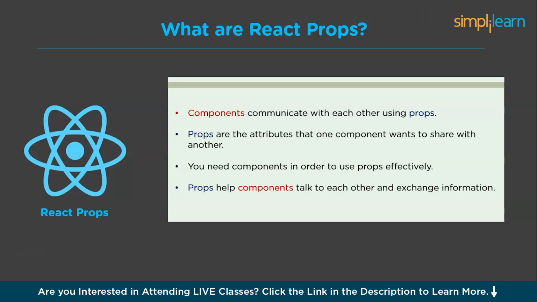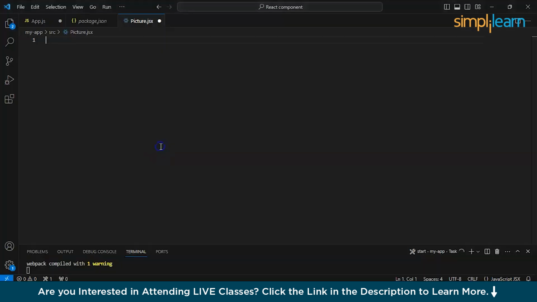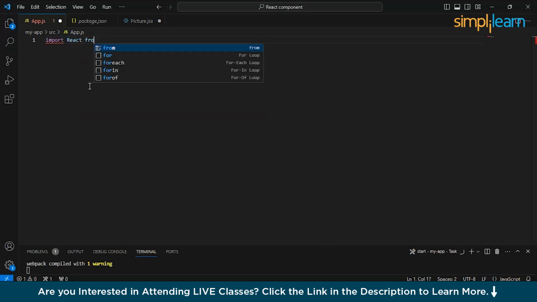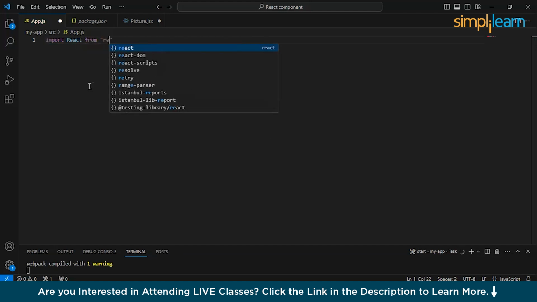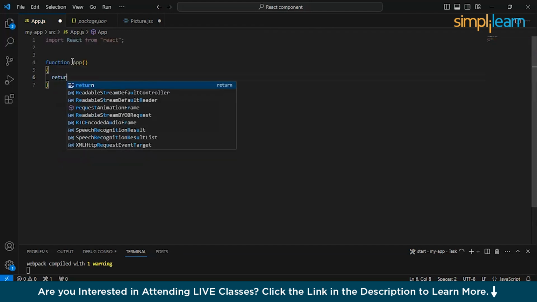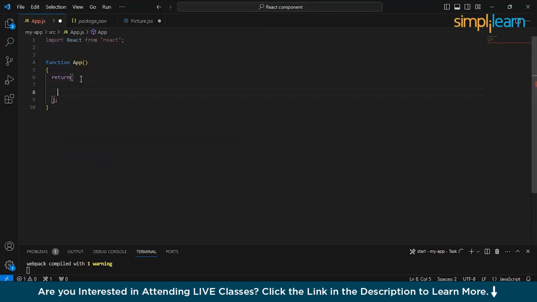So now, let's first make a parent and a child component, then we will link them. So let's go to Visual Studio. Alright, so this is our Visual Studio. Now, here we will first of all create a parent component. So app.js, we have named it parent component. Alright, so first of all, we'll import React from React. Alright, so now we will create a function App. Now inside this function we will return. So this is the syntax.